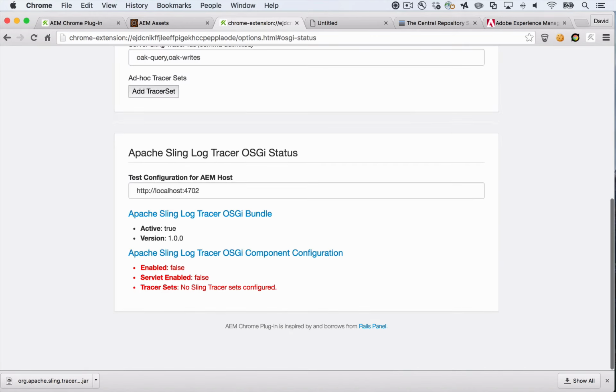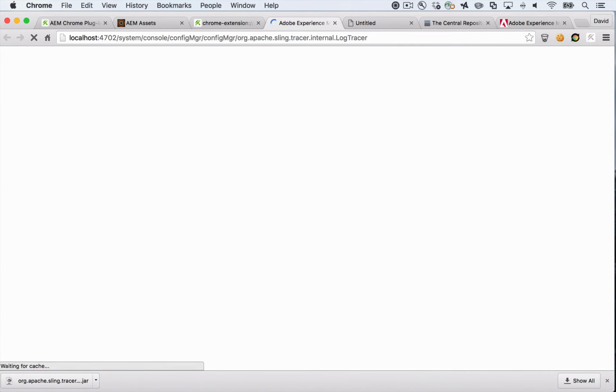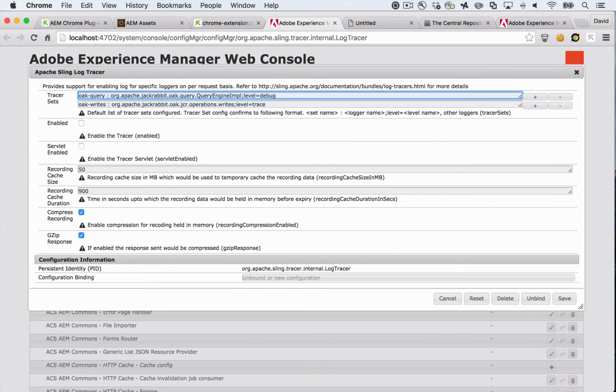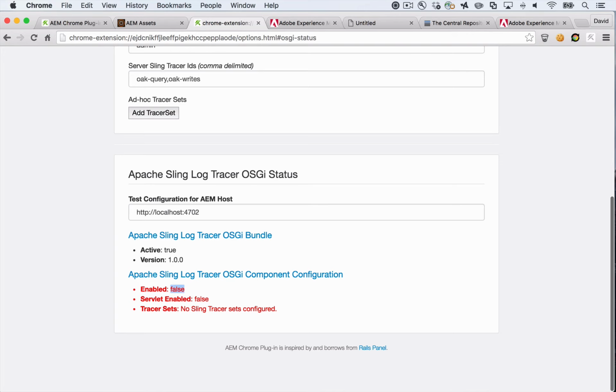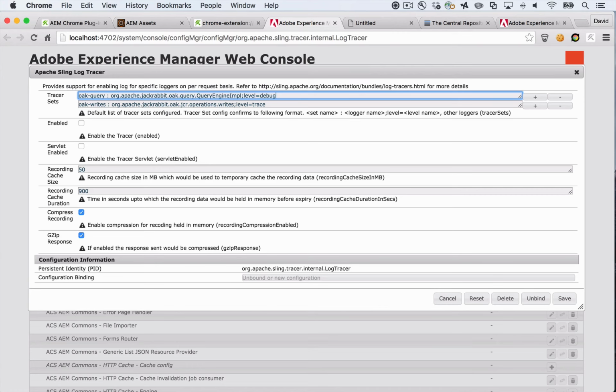So let's go ahead and click on that, and it takes us down to the bottom here, and it tells us that yes, it's active. We're on a good version. But it's not enabled. So let's go ahead and click on this link. And per the instructions here, we need to make sure that these are set to true, and they're set to false right now. So let's go ahead and change those. Hit save.